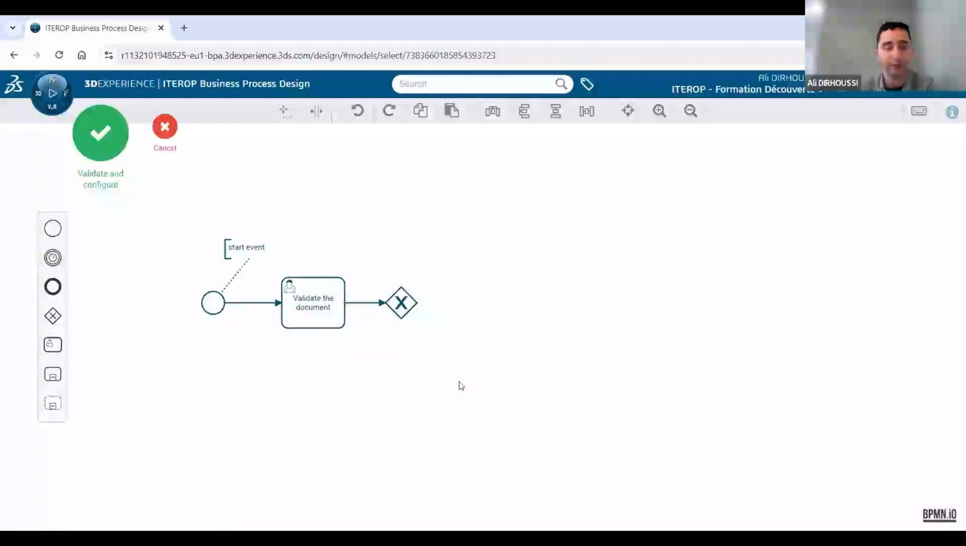Okay, so what are the different possibilities that I will have to choose between? Well, the easiest one is the document is refused. Then it means that the process ends. It's over, it's refused. So for that, I will just create an end event. It's the thick circle right here. I can link the gateway to it.